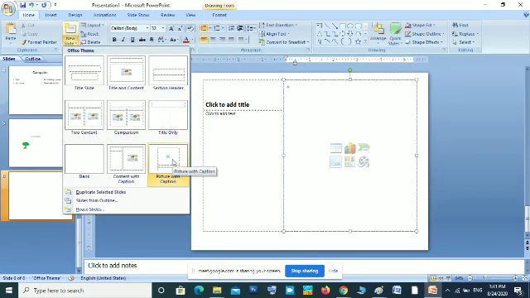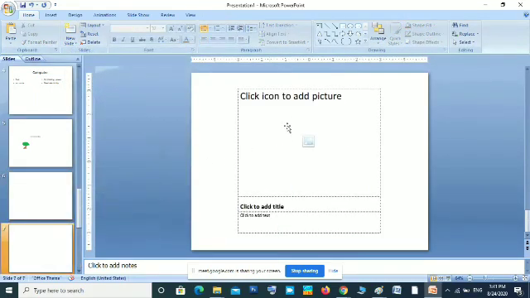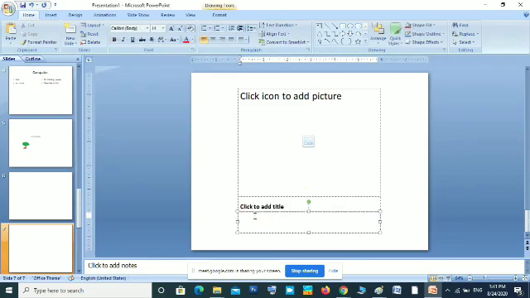Then Picture with Caption. Ninth one is Picture with Caption. Here you can insert a picture, at the bottom you can write the caption. Suppose we are showing different types of butterflies. One picture of a butterfly you can insert here, then the name of the butterfly, then the scientific name, etc., just like a picture gallery. Suppose you want to store your family members in a presentation, you can add the picture, then you can type the name, then you can type father, mother, uncle, and like that. For that purpose we will be using this layout.